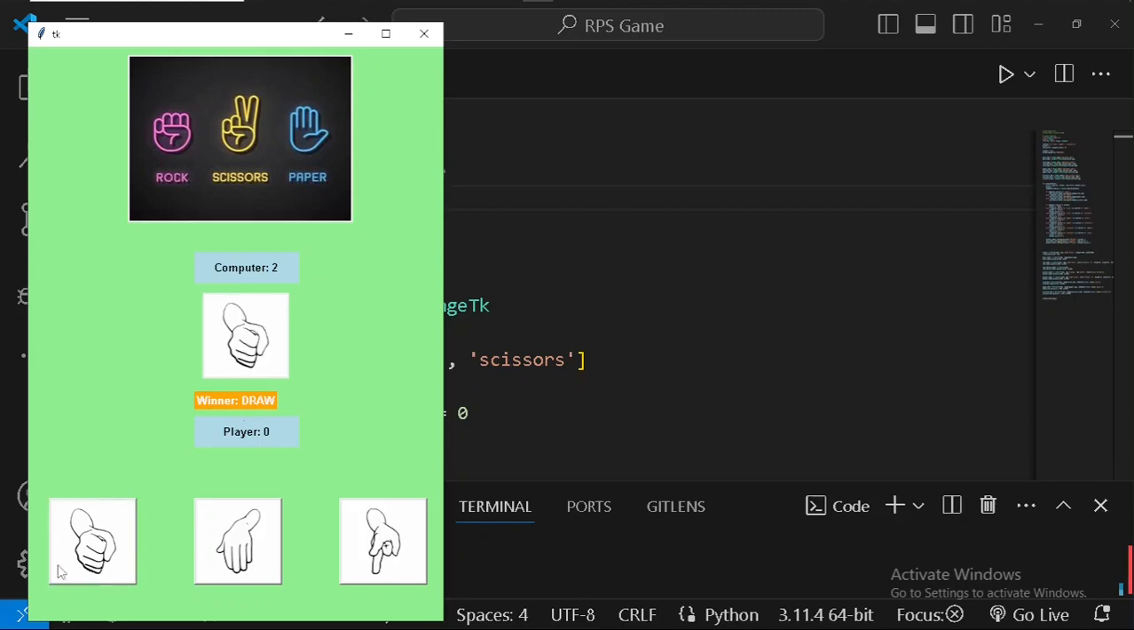So we can see now, a draw also. Now I won the game. Won again. Computer wins. So we can see this. So we're going to be creating this now in this tutorial.